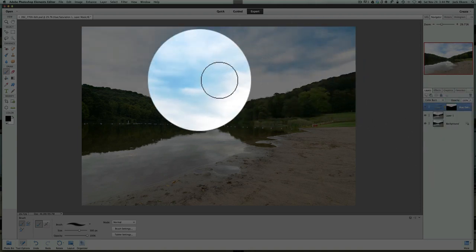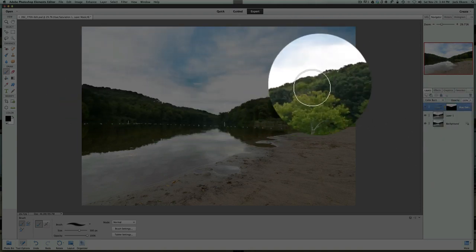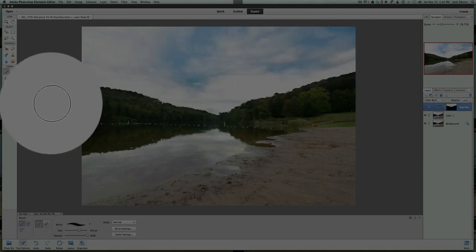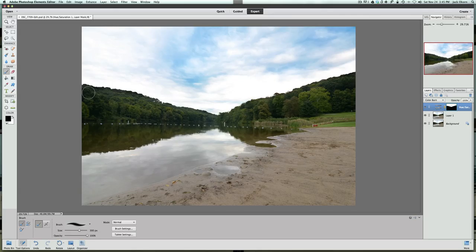And there you go. And if you see, it actually burnt the top of the trees in here. What you'd want to do then is paint again just a little bit on that with your black, just to take some of that effect out and get it back to where it needs to be.